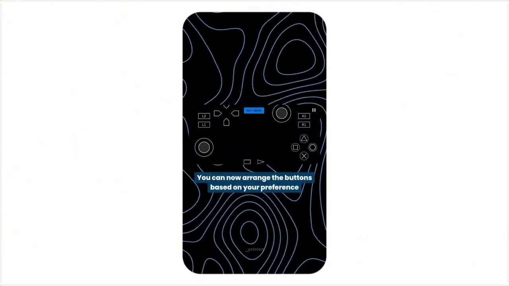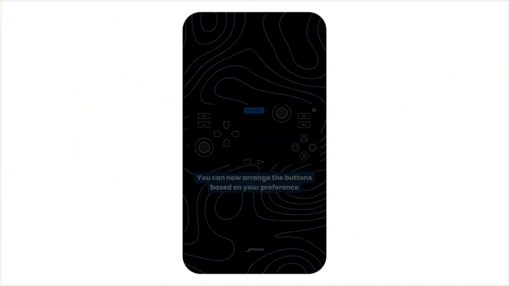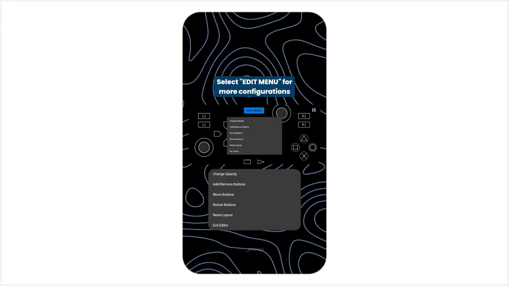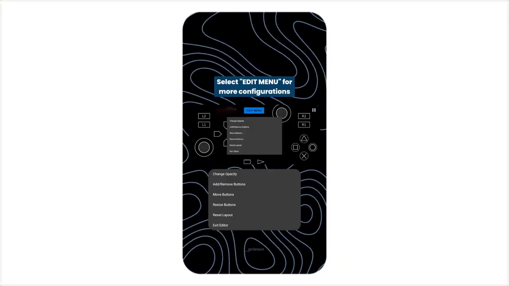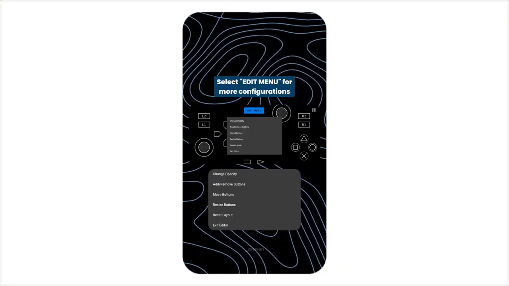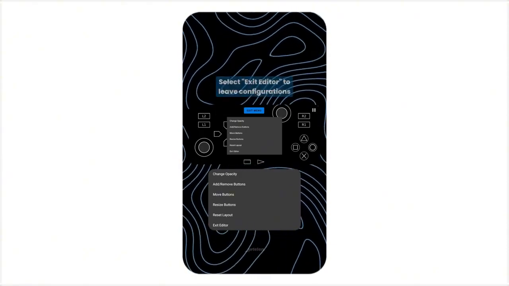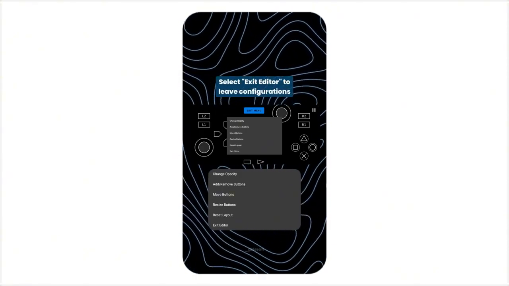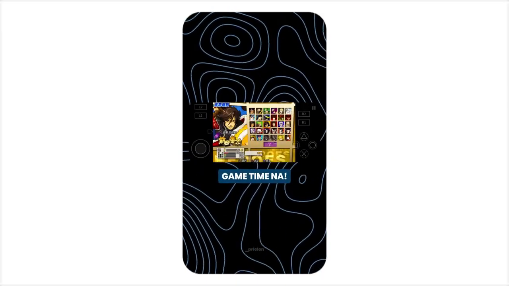You can now arrange the buttons based on your preference. There are also several configurations available when you click the Edit menu. There, you can add, resize, change opacity, and many more. And if you're done, you can simply select Exit Editor. Game time now.